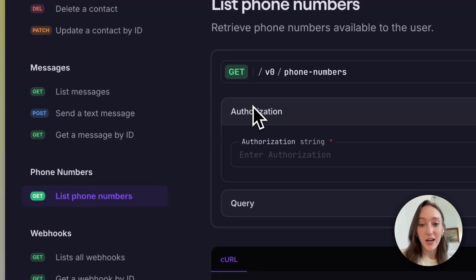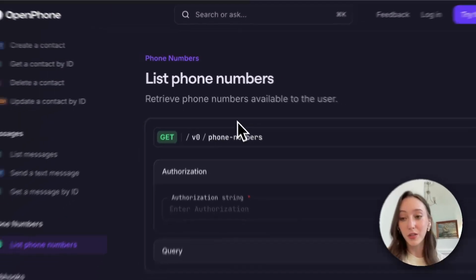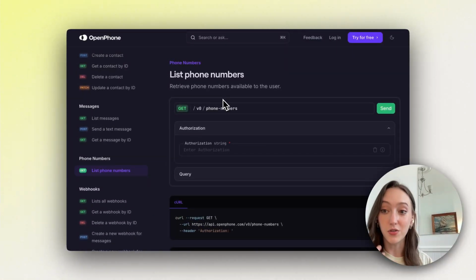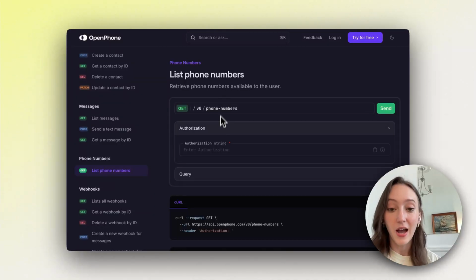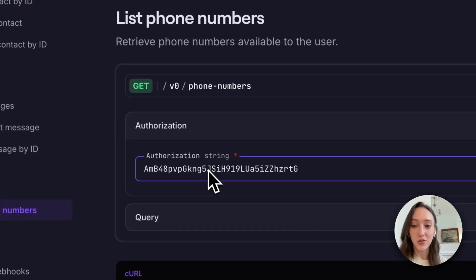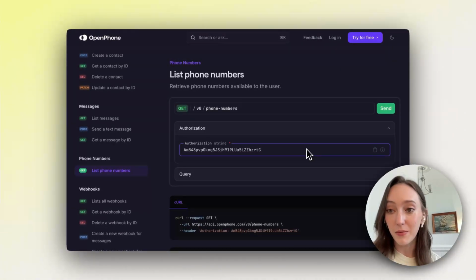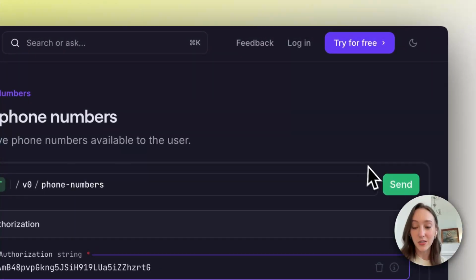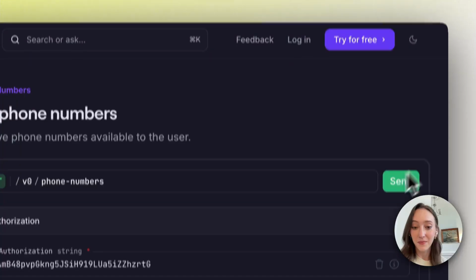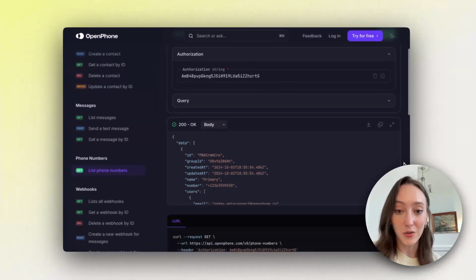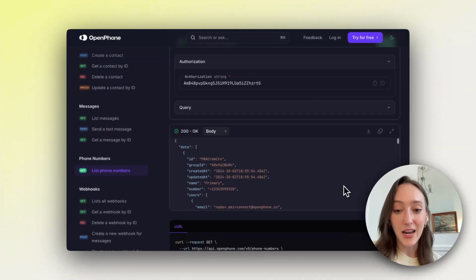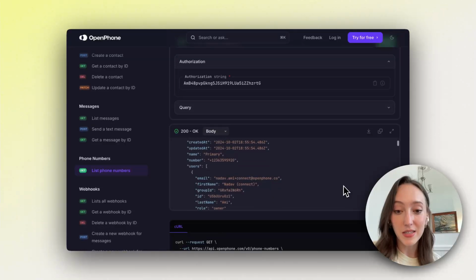Great. So I am going to use a really great feature of our docs, which is you can make calls directly from here to get started. So I'm going to go ahead and paste my authorization string in the docs. And I have no other input parameters to get list phone numbers, so I'm going to go ahead and send it. Cool, so we got a 200 back. And now I have details about my workspace and the phone numbers associated with them.